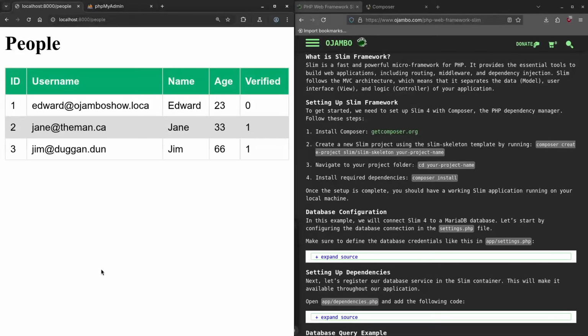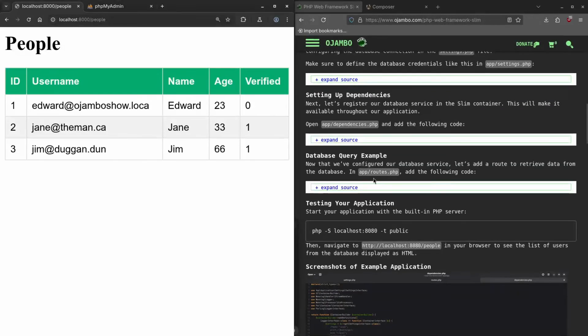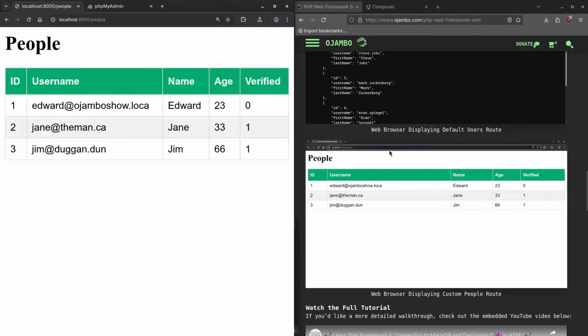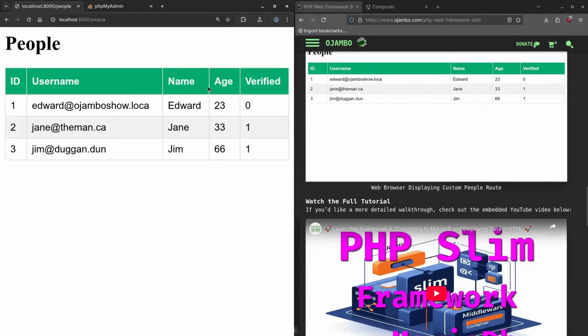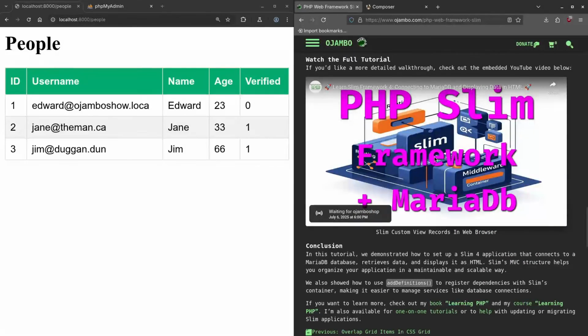Okay, so that's basically all I wanted to show you. On the article itself, you can expand this to grab the app settings and the dependencies and then the route. I have all the code snippets here for you. You can grab them there as well. And these are the screenshots. I didn't bother with the screenshots because, as I said, I was going to do it here, so it would be a waste of time. But if you want to read the article, it's all there. And this is the video I promised you. So this video is live. It's an embedded video.